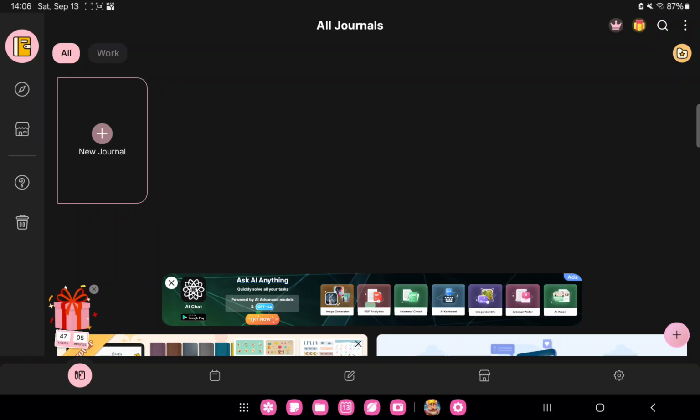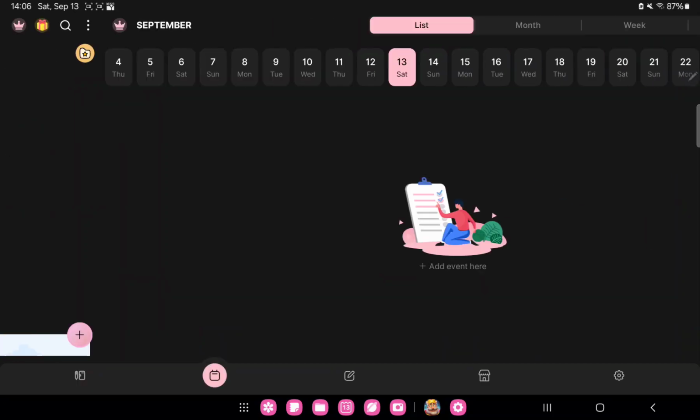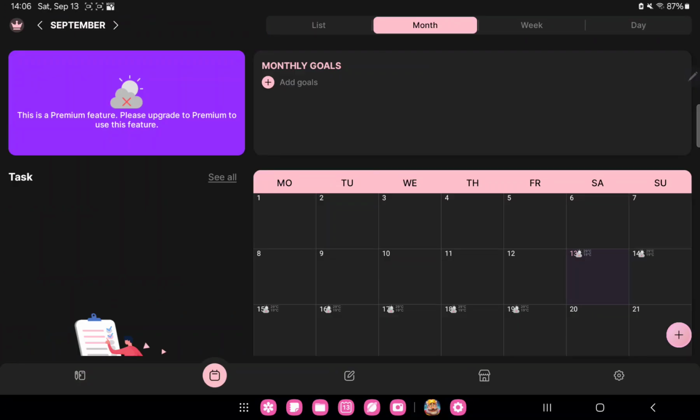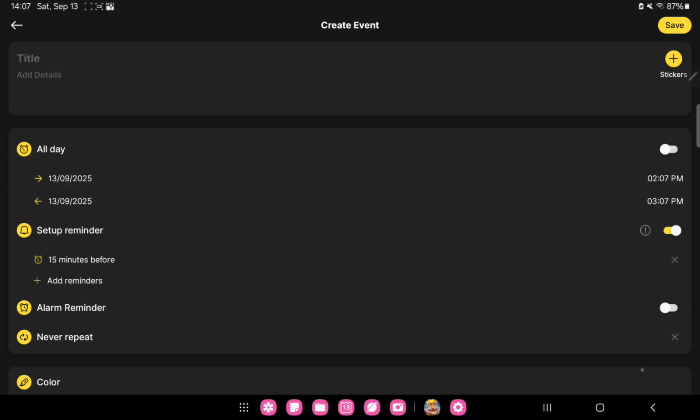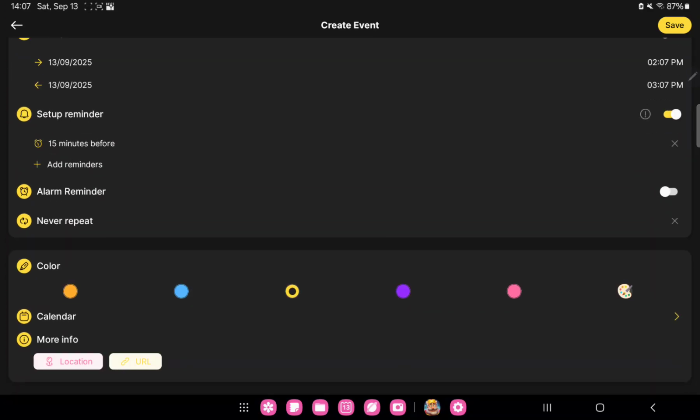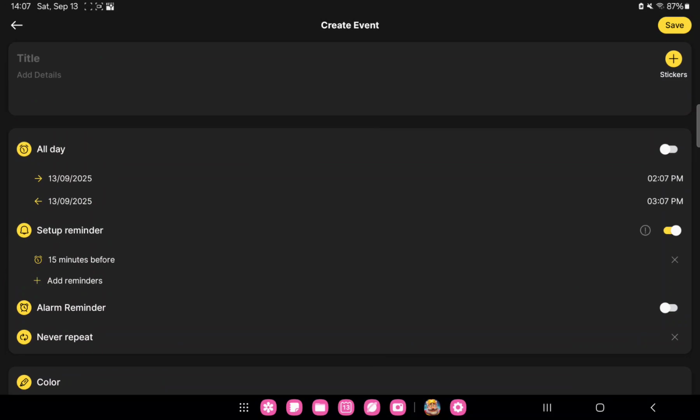But now, if you want to create an event, just go to the lower bar and click on the second icon, the calendar at the lower bar. And here you can find the monthly or the weekly or per day calendar. If you want to create another one, click on the plus icon. And here you can add a title, you can set reminders, colors, info and others. And if you want to finish, click the save button, and that's it.